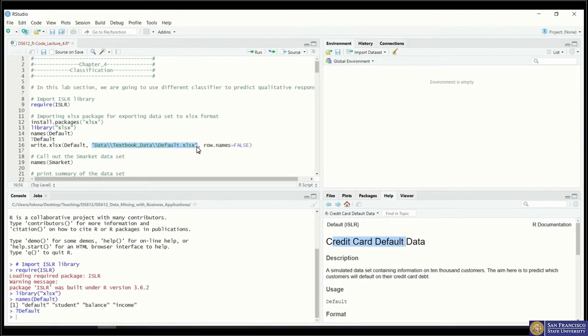If you want to save this data set to your current directory, let's say you have your R files saved on the desktop, you can just type out the name of the file. It can be any name. It can be default.xlsx. It can be like project1.xlsx. It could be any name you want, and it will save the file with this name in the current directory. If you're working on your R files on the desktop, then basically it will save it on the desktop.